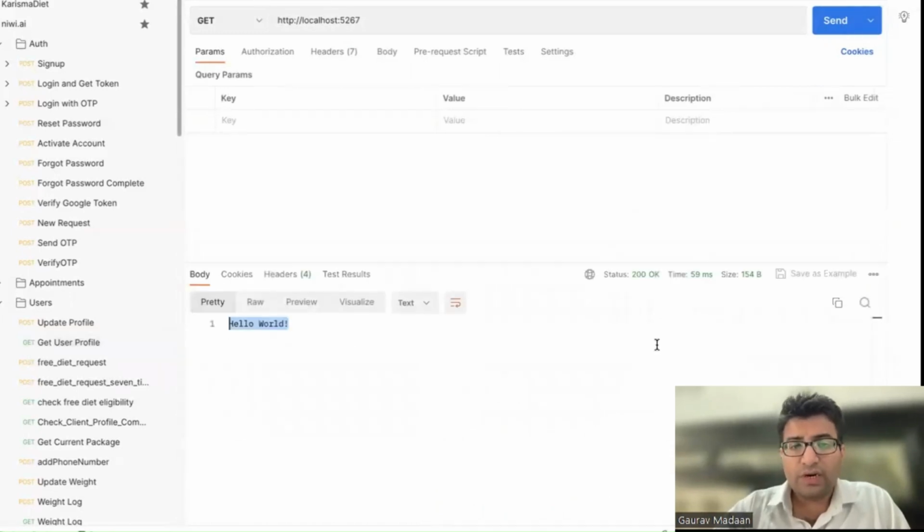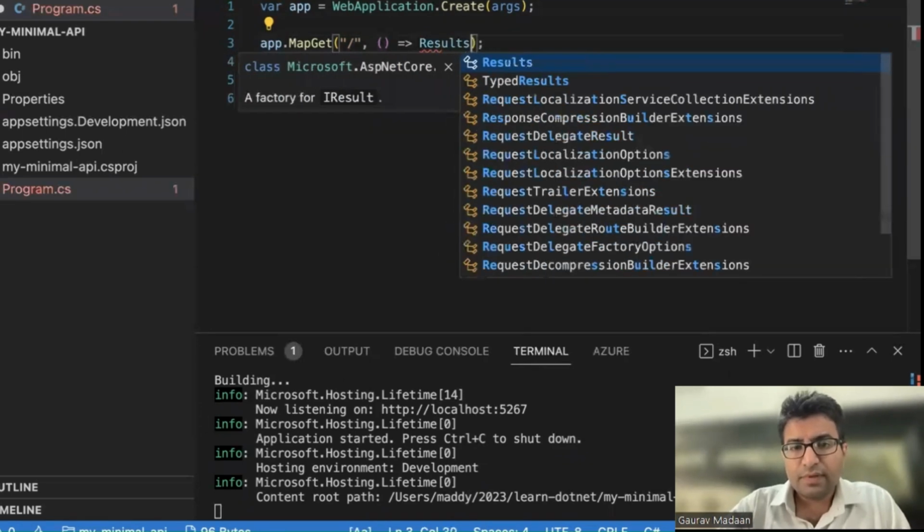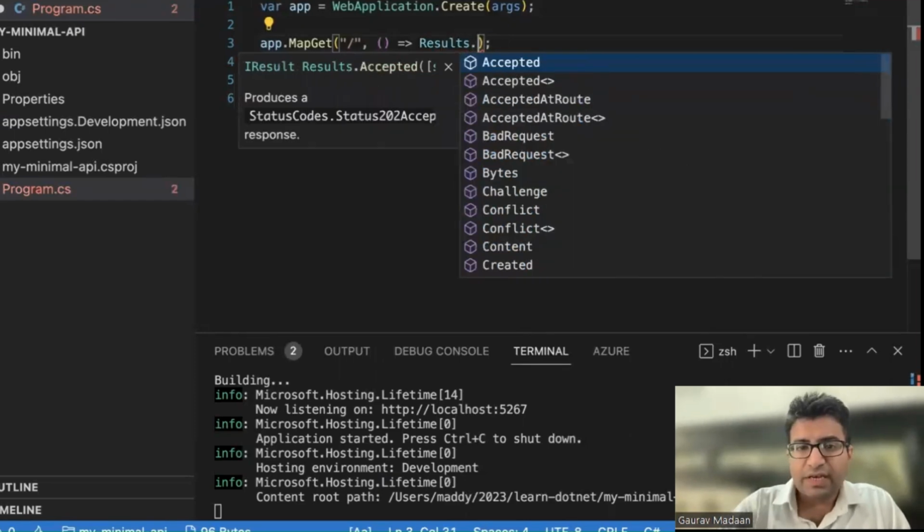What I want you to understand is that just by this pattern matching, it gives you the response. So let's say I want to return Ok or return something else. I can make use of the Results type, right? So let us return some bad request or return Ok, right? All I need to do is make use of the Results class here. You can see the Results class gives you an opportunity saying Results.Accepted or BadRequest or whatever it is.